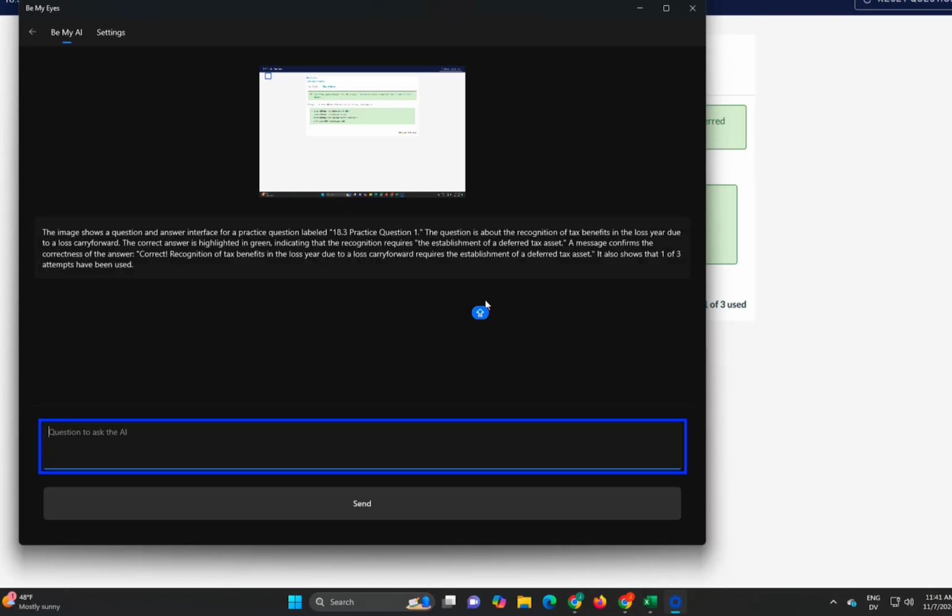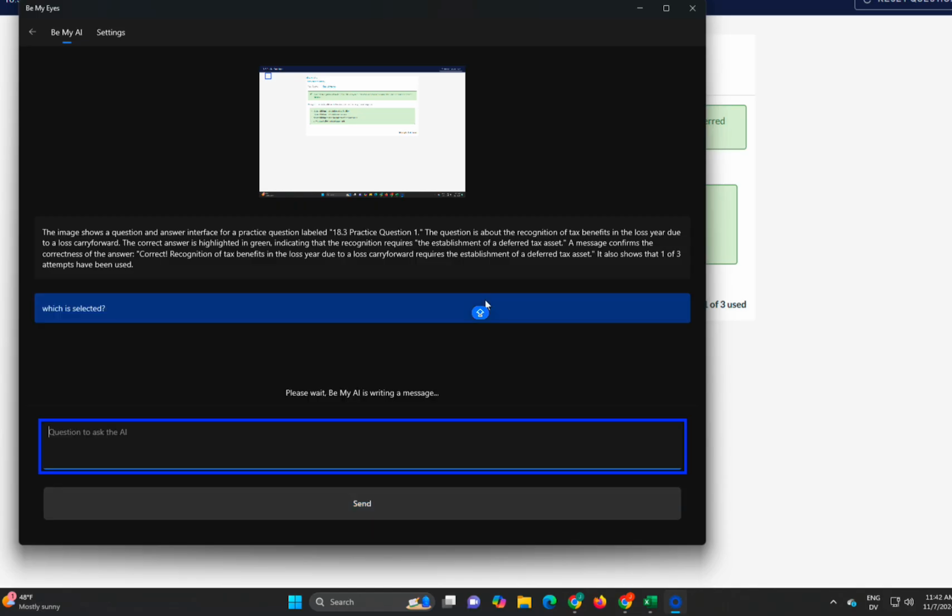The image shows a question and answer interface for a practice question labeled 18.3 practice question 1. The question is about the record... Please wait. Be My Eyes writing a message. The selected option is the establishment of a deferred tax asset. So remember, deferred tax liability is selected according to the feedback we're getting from the screen reader. However, visually, the answer that is selected is a deferred tax asset. That is the one that I was last hovering over.